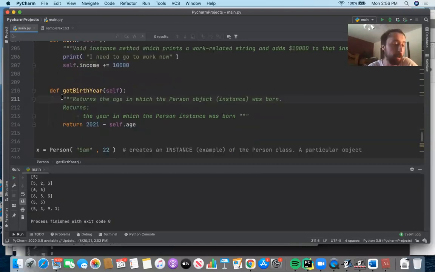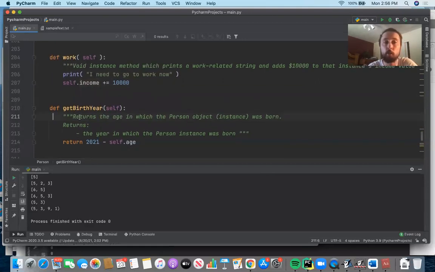And then we can also have get birth year. So this is another function, and this is only a slight difference here. It's also an instance method. Remember, self is not an input. Self means that we're going to call the get birth year function on a particular instance of the class. So I'm going to show you what I mean by that.